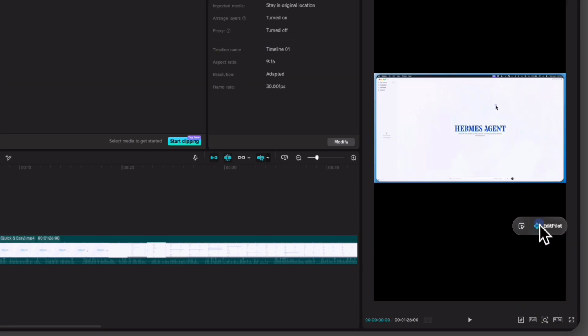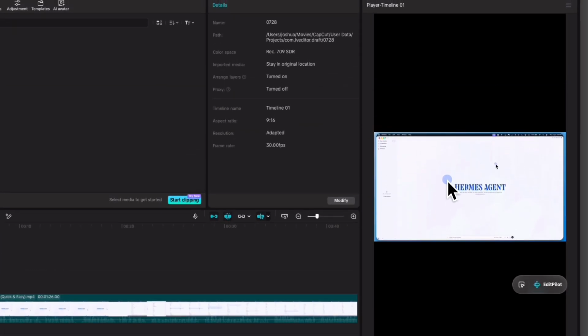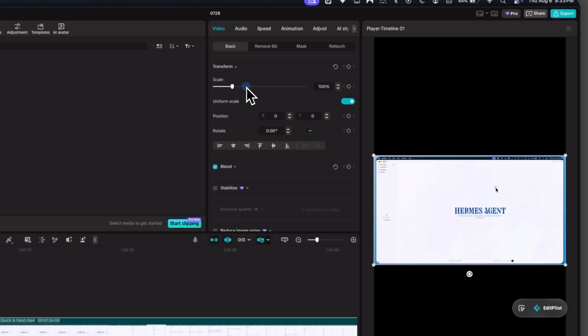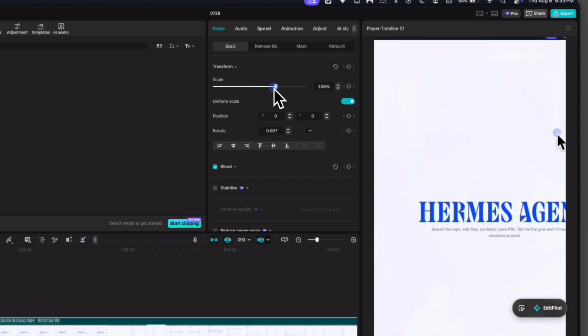So for example, you can select the 9:16 format if the video is for TikTok or anything that is vertical format. You can also adjust the scale of the clip until it fits properly on the screen.